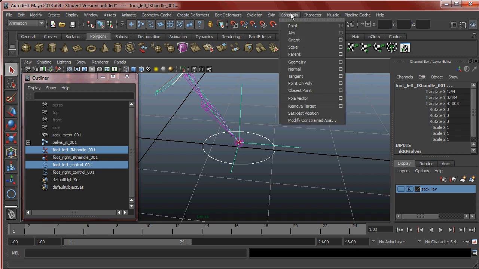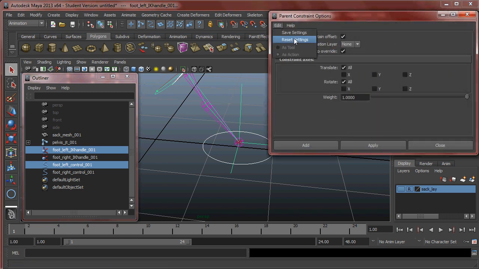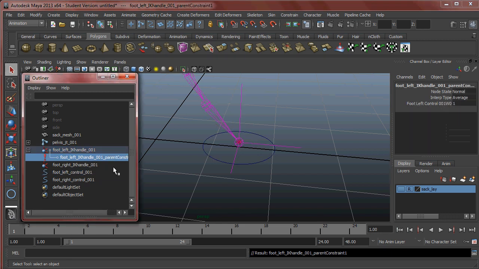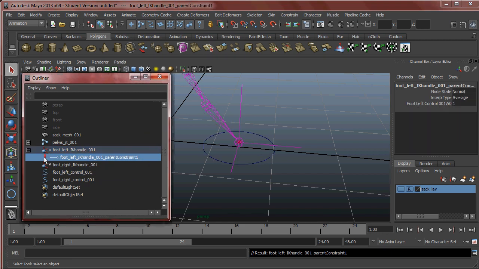Now we're going to go to Constrain and see where it says Parent. We're going to click the extra options box. We're going to make sure Reset Settings is applied, everything's at reset value, and we're going to add it. Alright, so that does one thing to our left IK handle. It makes this little exclamation mark called left IK handle parent constraint.